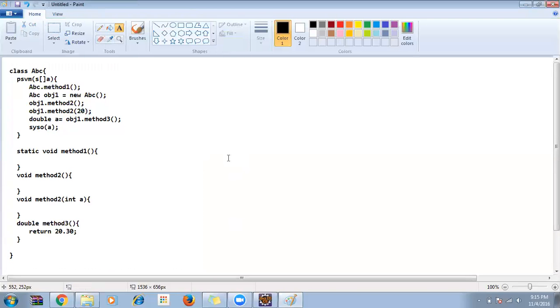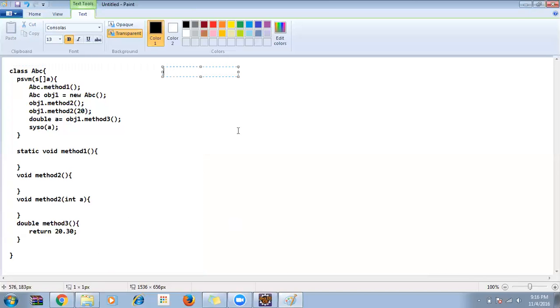We are going to see right now about constructors.